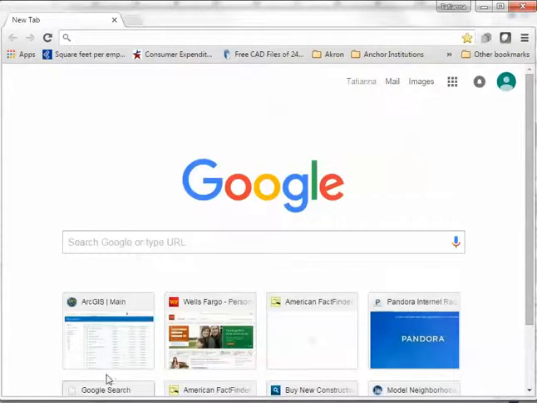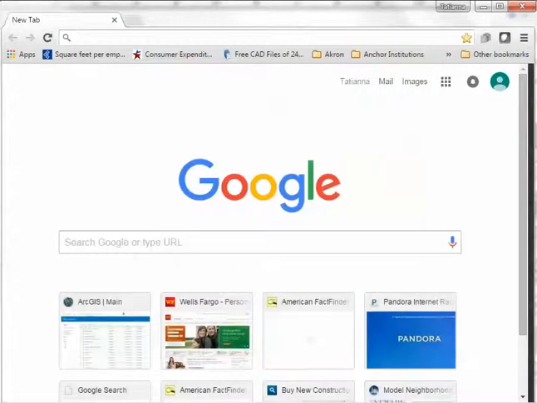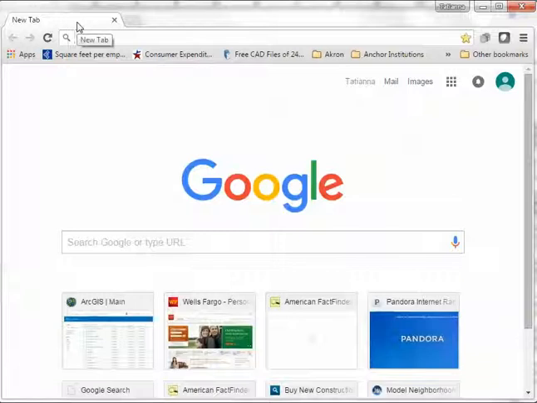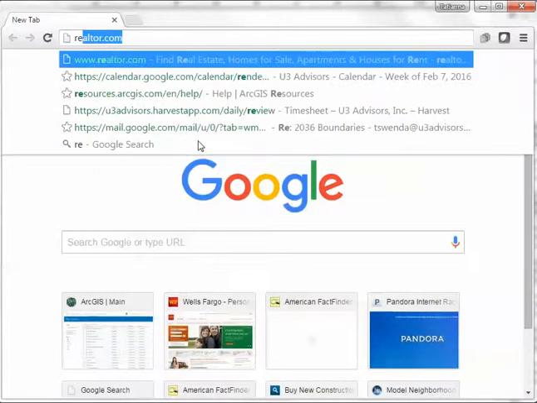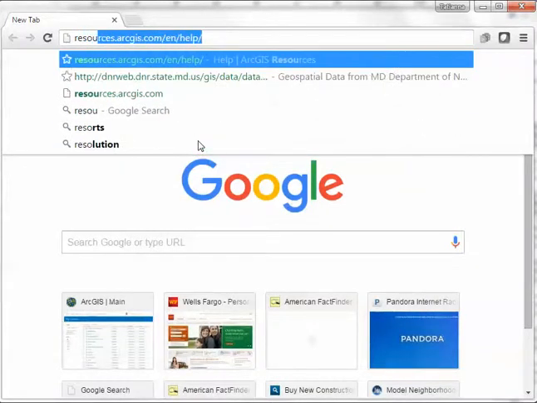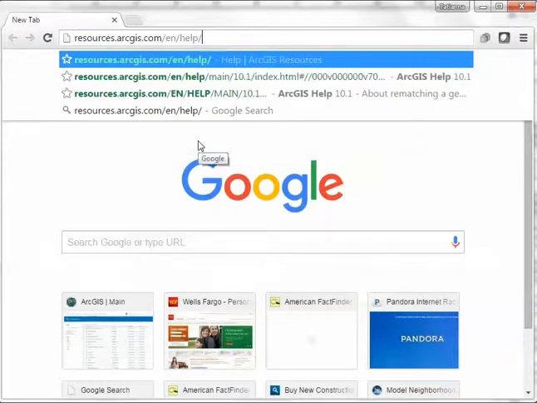In addition to knowing how to access the various tools, another very important and good website that you should all be very familiar with is resources.arcgis.com.